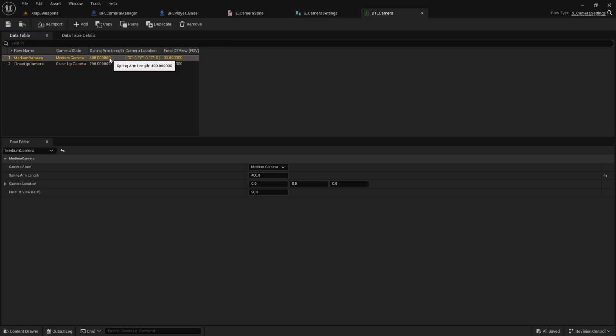Plus, another benefit of having this is, for example, maybe you need to adjust these values later on, right? Maybe when you are gameplay testing or whatever you're doing during development, you find out the medium camera should be like 350. So you can easily tweak these values right here. That's the benefit of having data oriented architecture for required components like these camera managers.